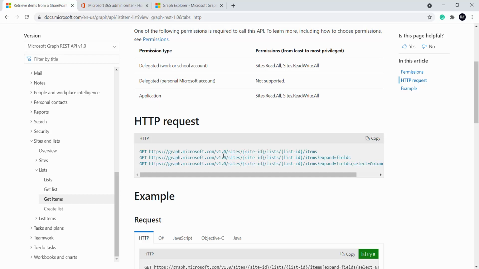Graph.microsoft.com version 1.0, everything will remain the same. Over here, the important thing is site/site ID. So it will not work with site title, and same it will not work with the list title. In this particular API, you have to provide the site ID and list ID. The list ID we can get from the list settings.